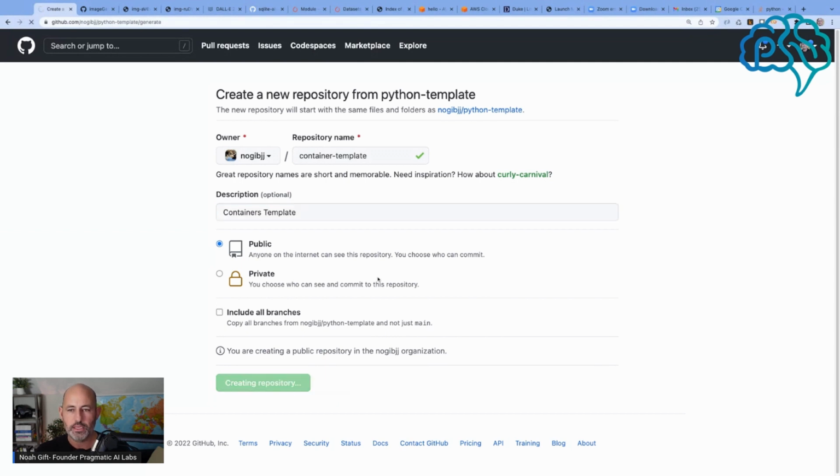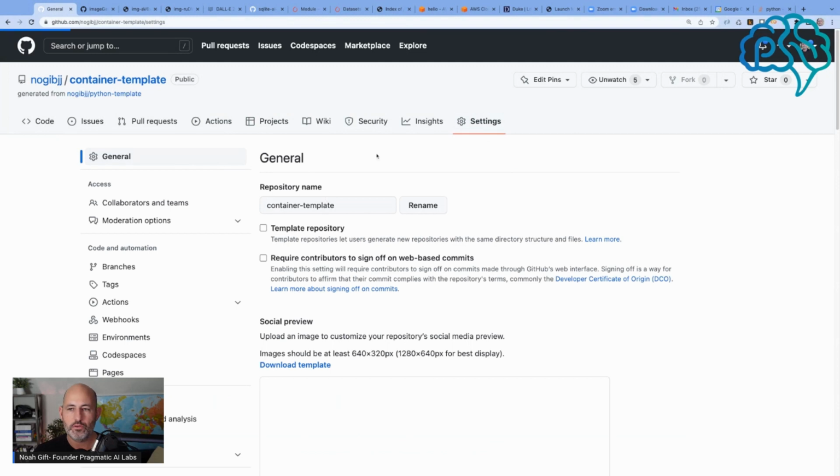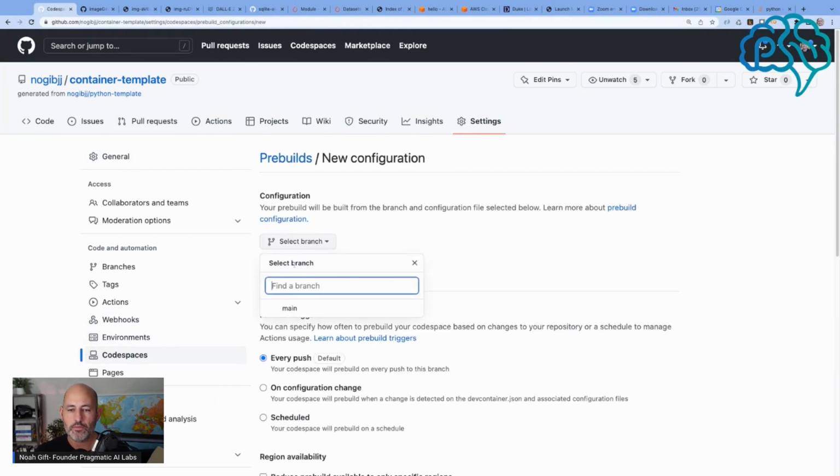All right, got this thing going. It should build pretty quick. I'm also going to tell the Codespaces to pre-build, get that thing cooking.